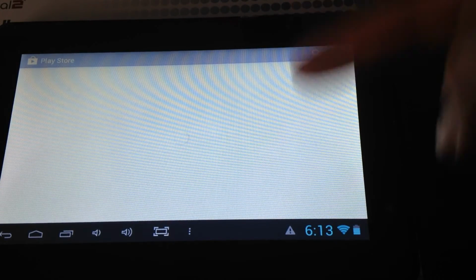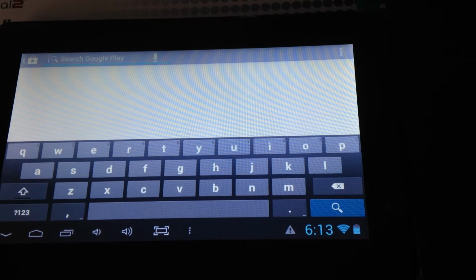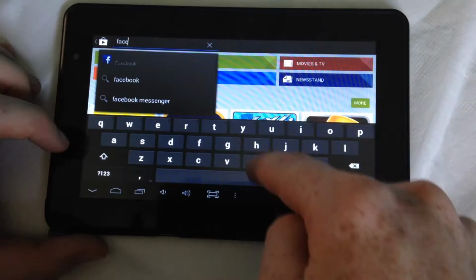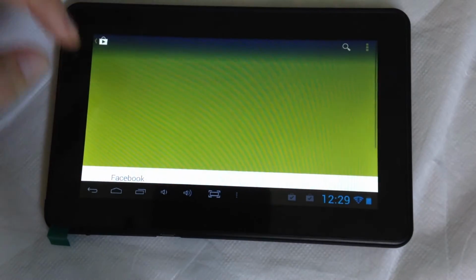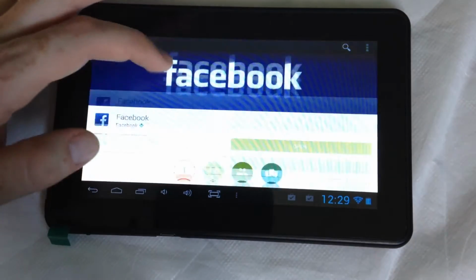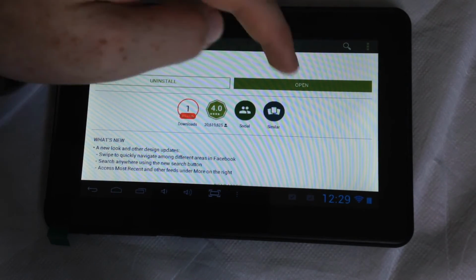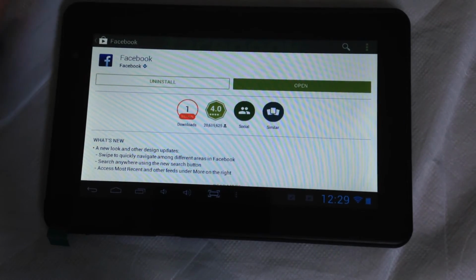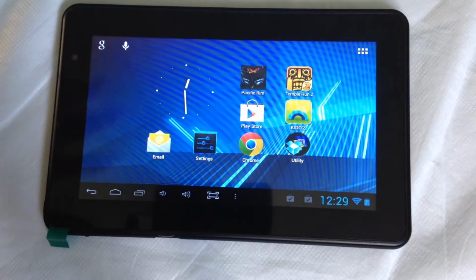So we're not even going to wait for it to load up fully. We're just going to go to search right up there. And we're going to search for Facebook, which is most common. And you will have to download it. That doesn't come pre-installed. All you have to do is scroll down and put install. So right now it's open since I already installed it. But you can just click on install and that's it. Okay. So that's it for this setup.